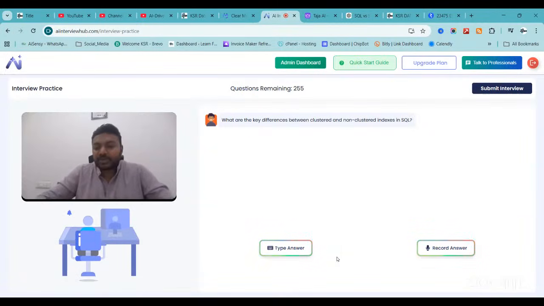So if anyone knows the answer, we just need to click on the record and speak, and it will convert the speech to text. What is the difference between clustered and non-clustered indexes?